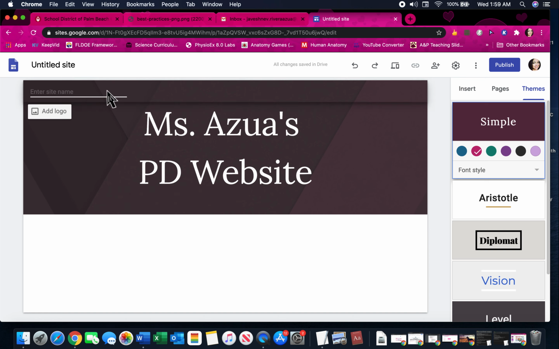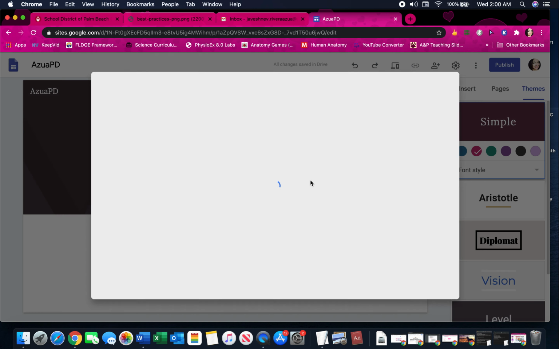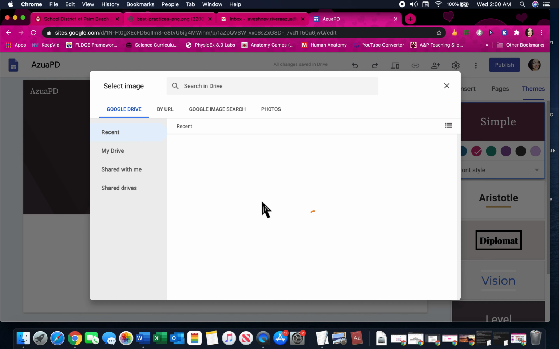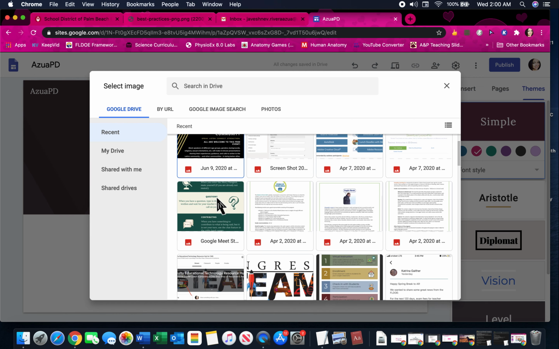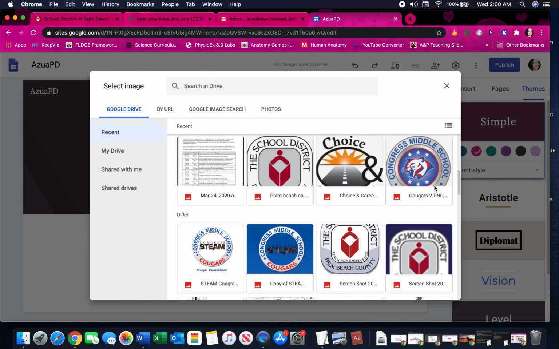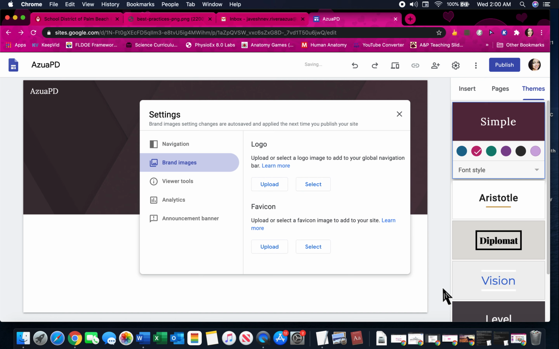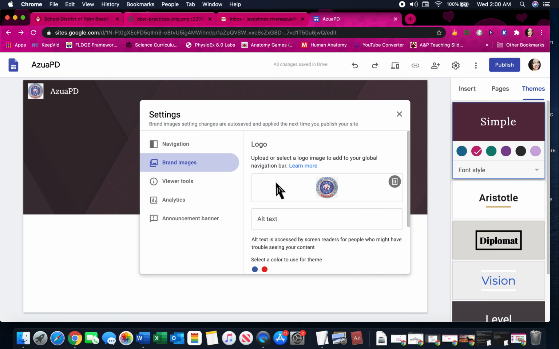Let me go ahead and enter a site name. So I'm going to go ahead and say Azua PD. Let me see if I can add a logo. I can select a logo, so I'm curious what that looks like. Oh, it goes straight into my images. Great. So I could add Congress Middle School as one of my images. Let's see how that looks. Ooh, very nice.